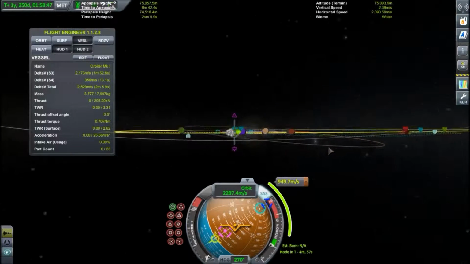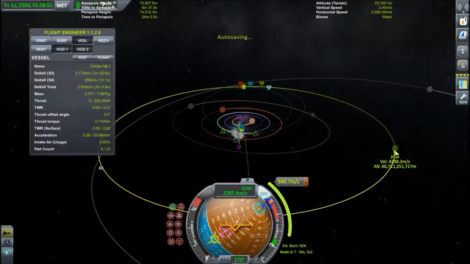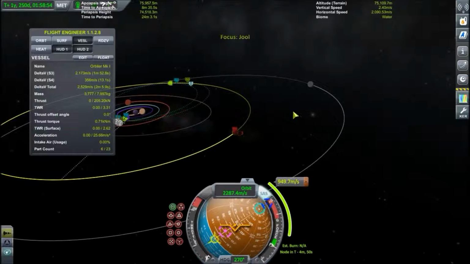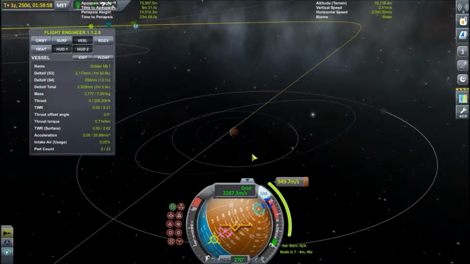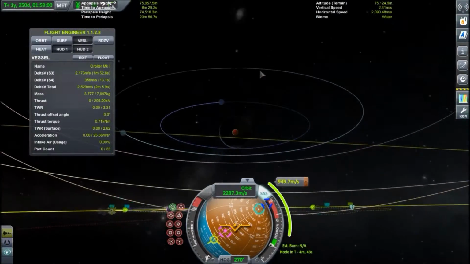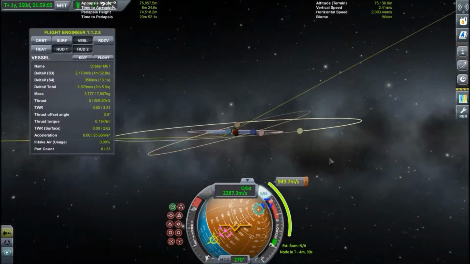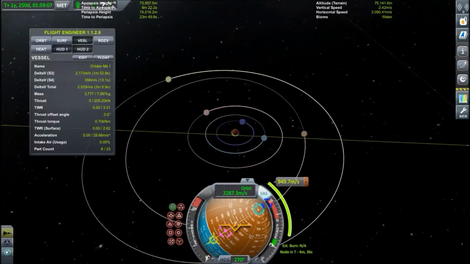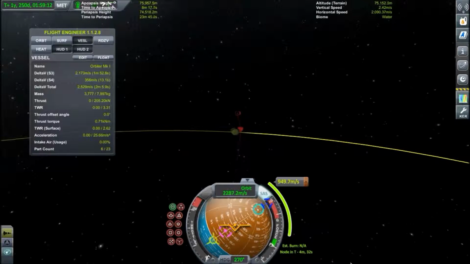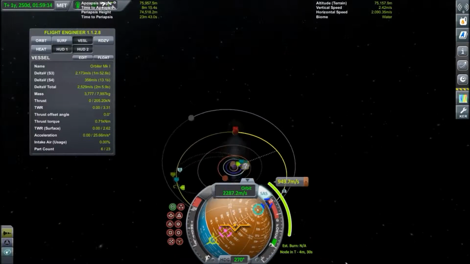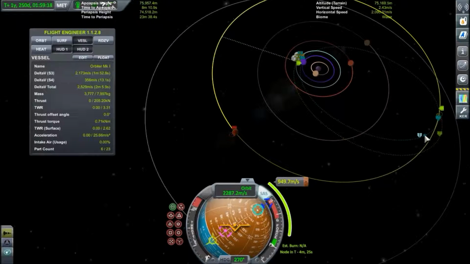Jool is particularly interesting here because it's got 5 natural satellites. You could want to visit any one of them, or one in particular, or all 5 of them. Because of that, you're going to want to not just get an encounter with Jool, but to get a specific encounter with Jool. In order to do that, you're going to need to tweak your orbit, and to do this you're going to want to make an adjustment burn.